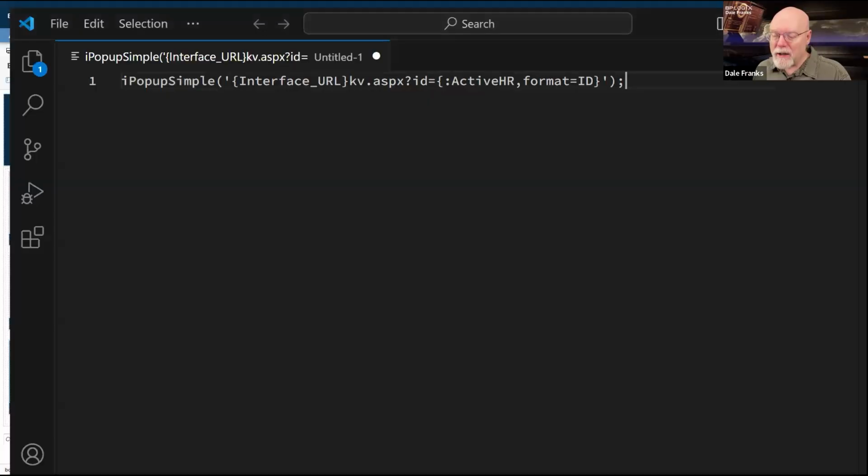And inside that on client click, we have a little command here. Now, this is built into Process Director. Part of the JavaScript, it's in the dev guide. It is called iPopUpSimple. The iPopUpSimple command really just takes one parameter, which is you're saying, I want to show a object in the browser. What's the URL of that object? And I have to pass it the URL.